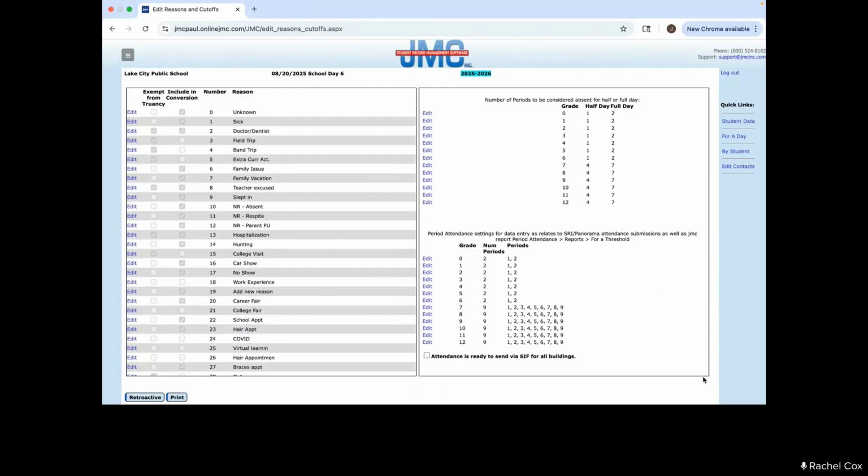Thank you for that. So once your periods are set, place a check mark in that. Attendance is ready to be sent via SIF for all buildings, and just leave that check mark in there. And then your attendance will flow.